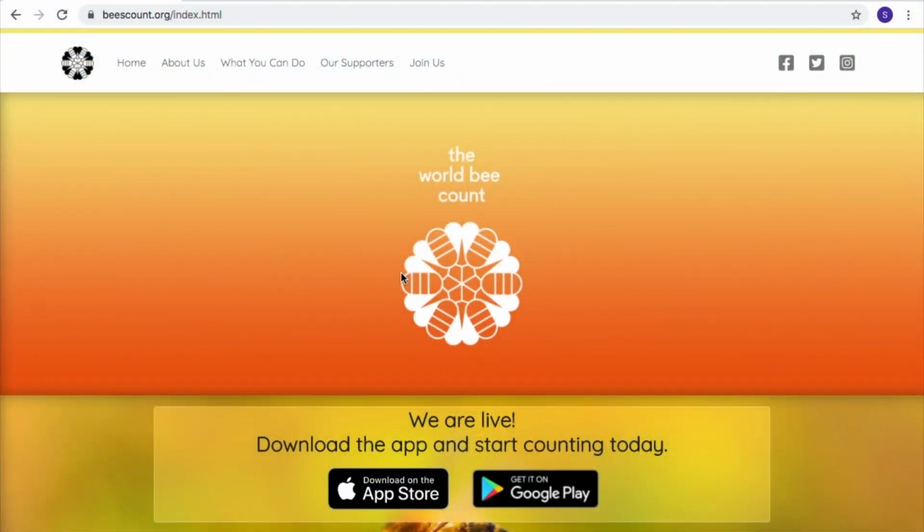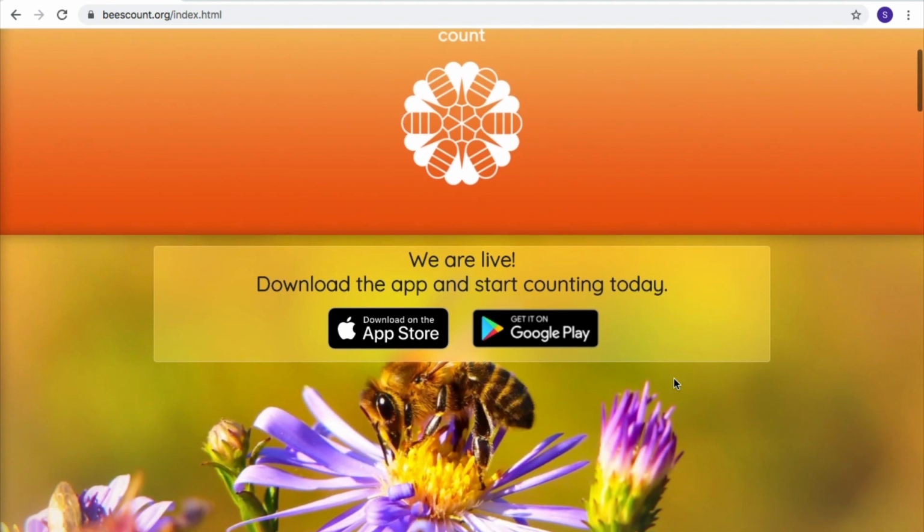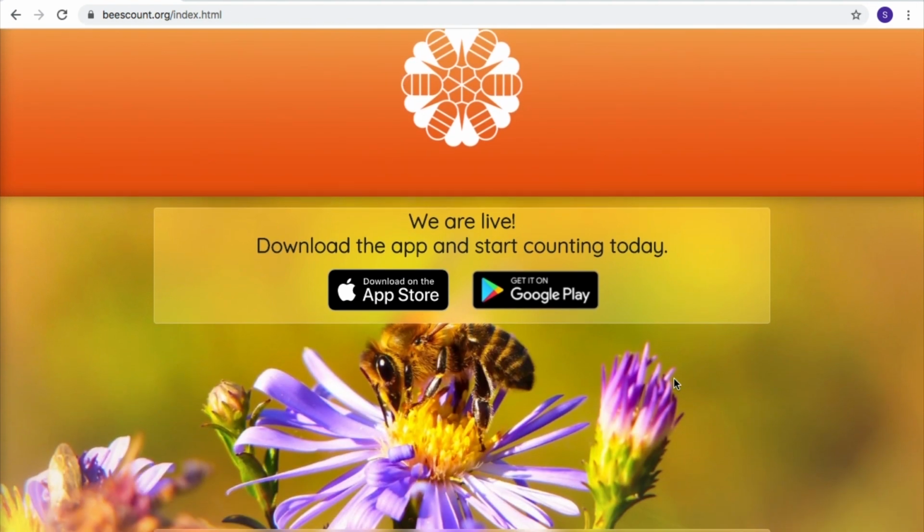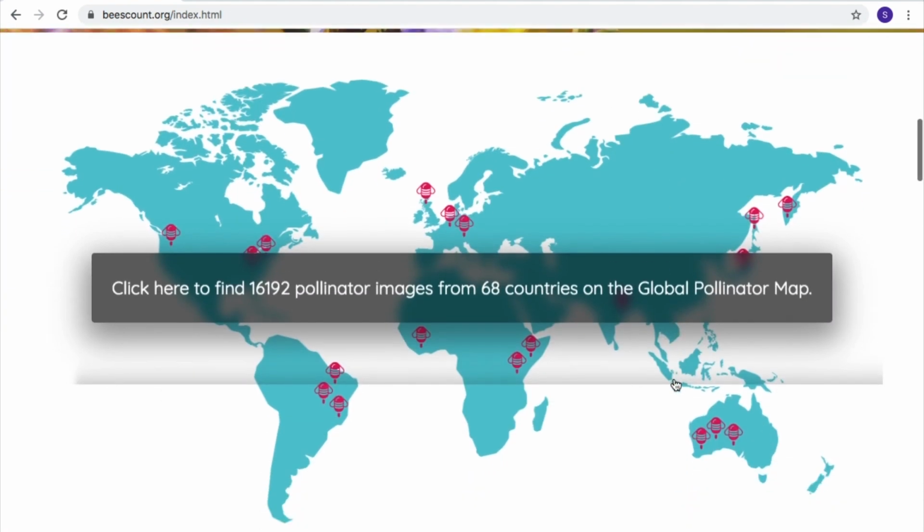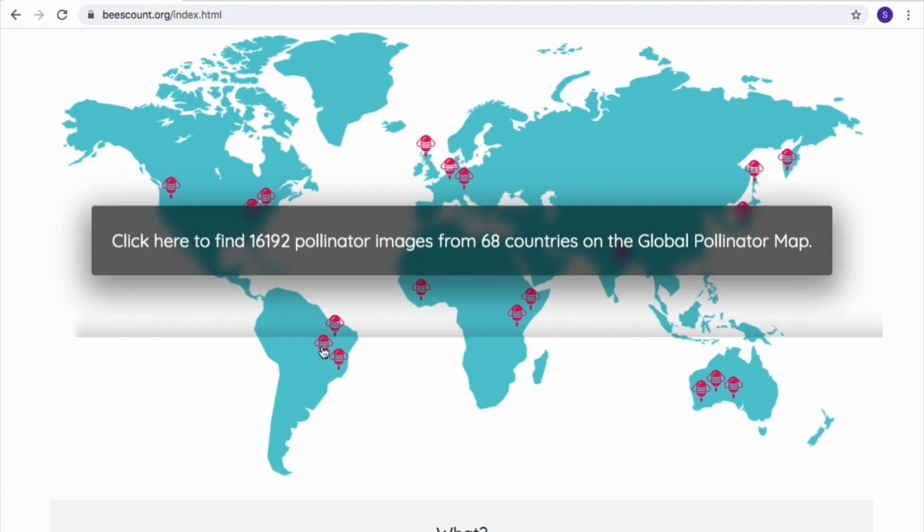I'm going to show you one today, but there's a few others you can find and participate in if you want. This one is called the World Bee Count. It's put together by a few different organizations from all over the world that are trying to help bees and pollinators in general. So all you do is you download the app and then you just start submitting photographs of pollinators that you see in your area. And this is going to get added to data from all over the world. So you are helping keep track of pollinators and their populations from all kinds of different countries.